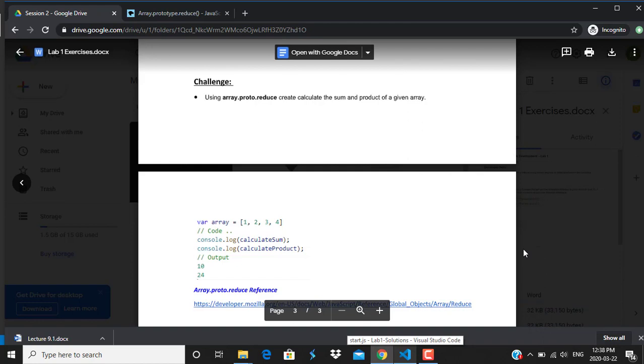All right, the last question was a challenge here. It was to use the prototype reduce function. So again, in the same way as filter and map, we're going to use the reduce ES6 function to create the sum and product of any given array.